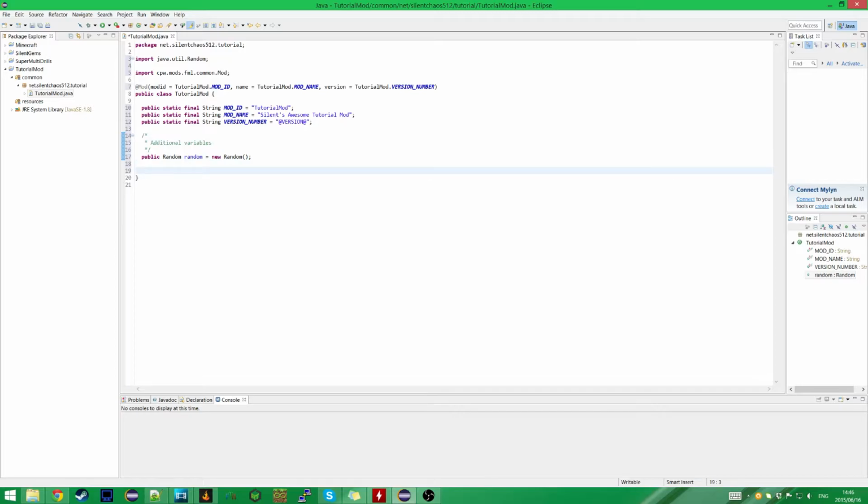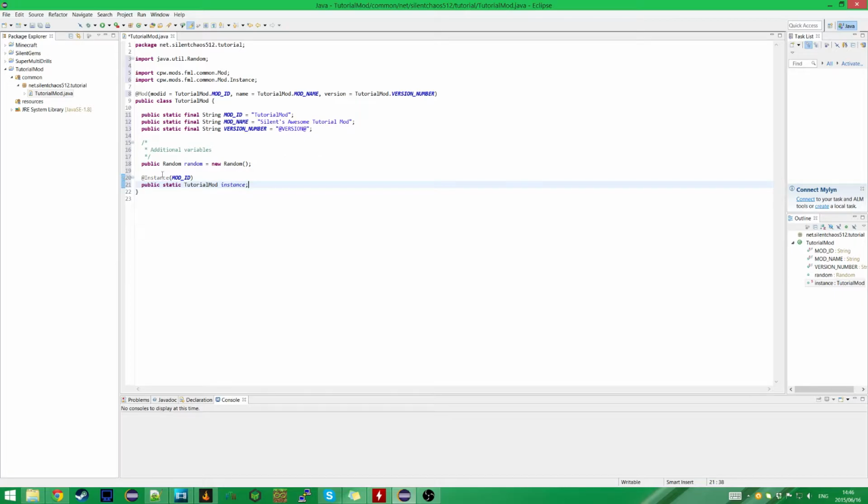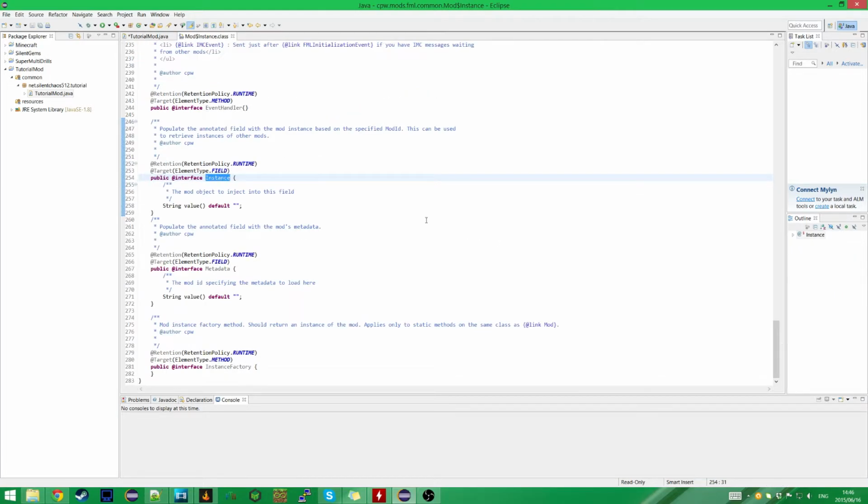Okay, so now we're going to need another variable with another annotation on it, the instance annotation, and this takes one parameter, the mod ID, and this is going to be a public static instance of the tutorial mod, and just call it whatever you want, like instance. That's good enough. Control-Shift-O to fix that annotation, and let's actually take a look at this. And yes, this looks like a very simple annotation. The only thing it takes is the mod ID.